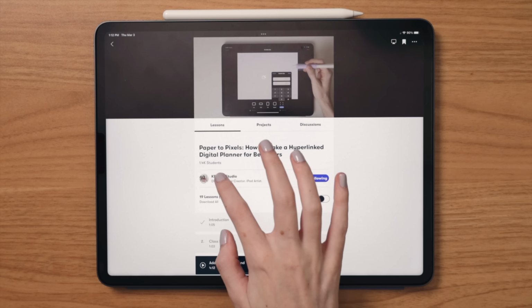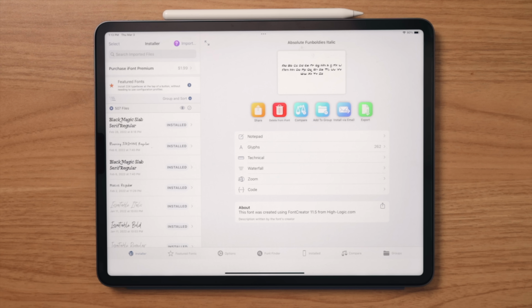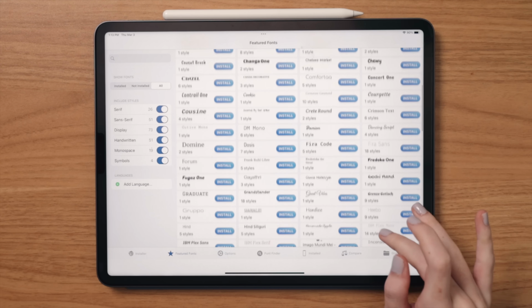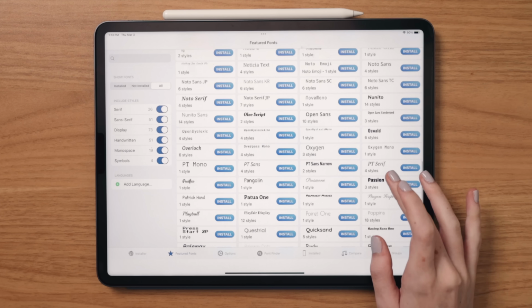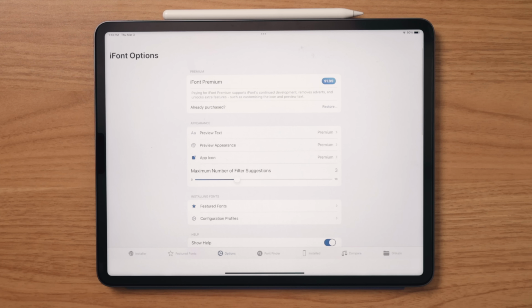So next up, we have the Create folder, which houses all of my content creation apps. iFont is my favorite font app when it comes to viewing my fonts, installing fonts, comparing fonts. There's just a lot of features in that app that makes it the very best. Using the free version of it too, and I haven't run into any limitations with it.